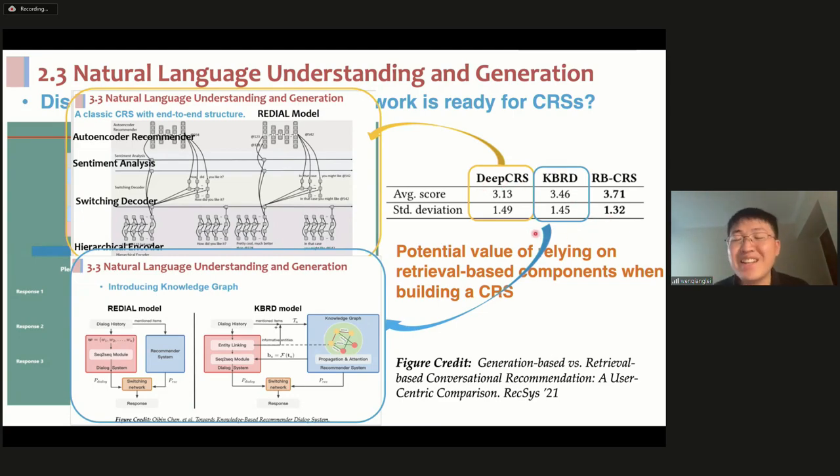This indicates that perhaps the retrieval-based method gets better performance and is stronger, right? So we have put in a lot of effort, but what's the point of building the end-to-end generation model? This is one of the reflections. We appreciate this type of reflection work.